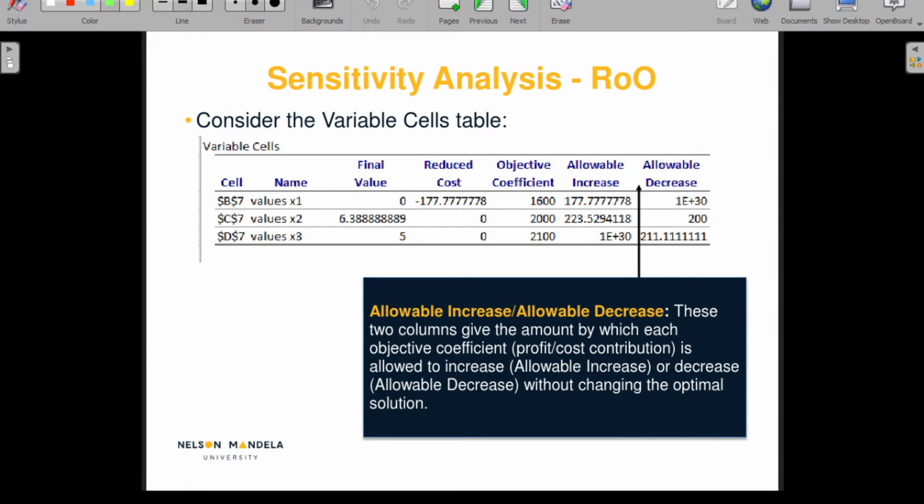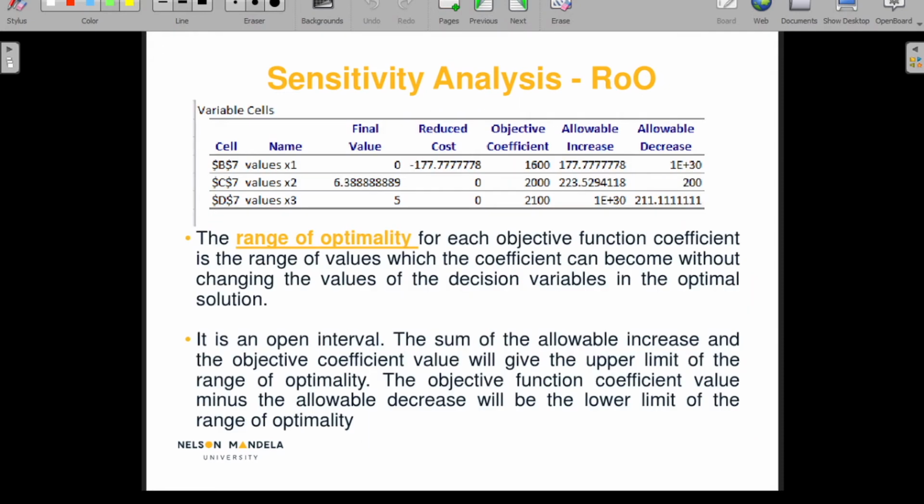And then next we will look at the two columns, allowable increase and allowable decrease. These two columns give the amount by which each objective coefficient is allowed to increase and decrease without changing the optimal solution. And if we take the objective coefficient, we add the allowable increase and we subtract the allowable decrease, we get what is called the range of optimality. And this is a range of values which the coefficient can become without changing the values of the decision variables in the optimal solution.